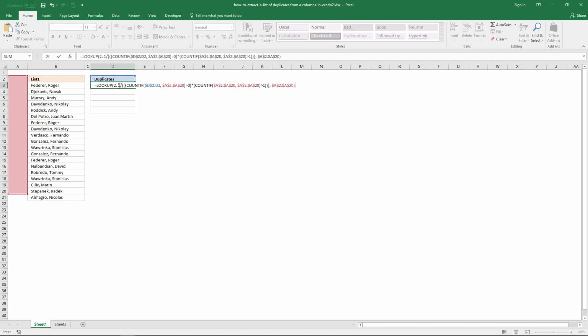So I'm working in this cell, and this is the next cell above. And this cell range here is the list you want to extract duplicates from. So move that to, and this also, and this, and the last one.